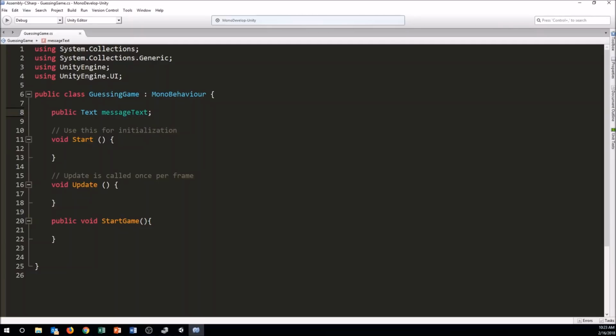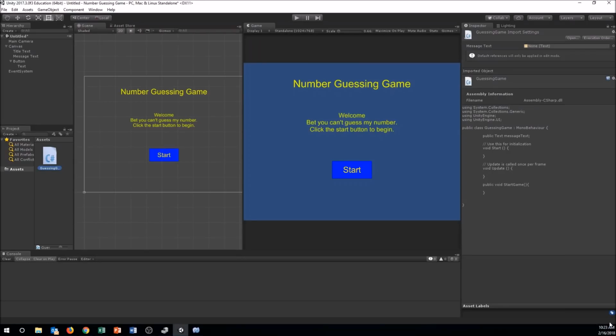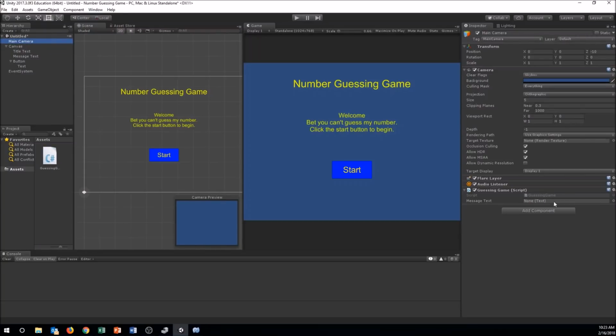I'm going to save my script and go out into Unity. I'm going to let it process for a second, and then here's my script. Now, I need to give the script to something in my hierarchy. These are all the objects in my scene. I need it to be attached there so that it will run. In a small game like this, I almost always just drop it on the main camera. So I'm going to grab my script and drop it on the main camera. If I click on the main camera now, I'll see the GuessingGame script over here in the inspector.